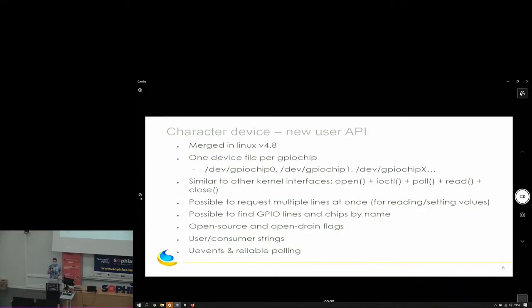So to address these issues, we have developed a new API for the GPIO subsystem in user space. It's called the character device because it's a single character device called /dev/gpiochip0, 1 and so on per GPIO chip. So as you can see now, instead of a flat representation, we are actually representing what is basically a two-level hierarchy as such. Every chip exposes a set of GPIO lines, and a chip can be operated on using standard Linux interfaces. So system calls: open, ioctl, poll, read, and close.